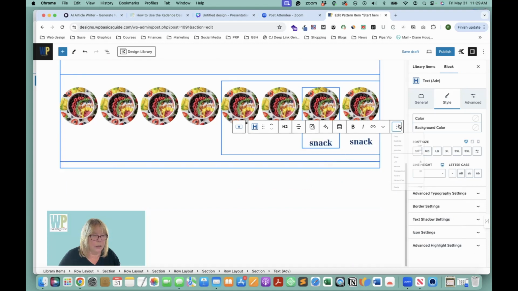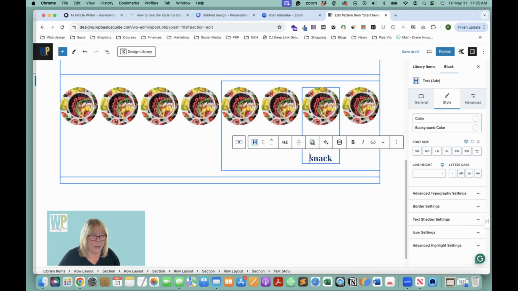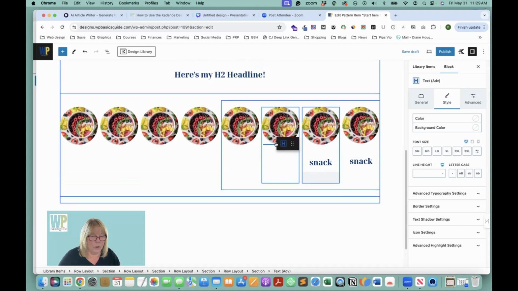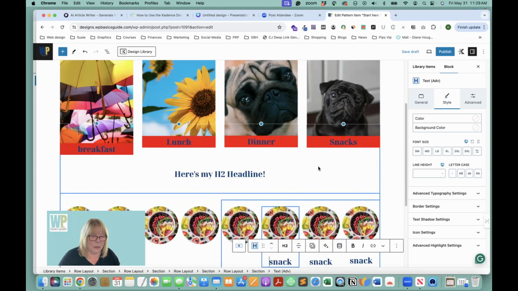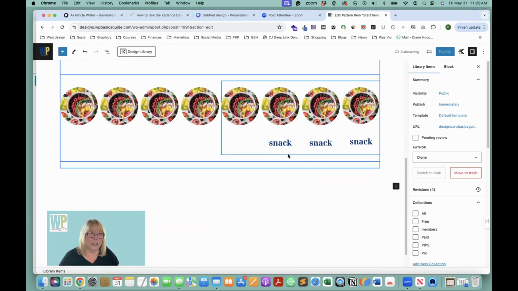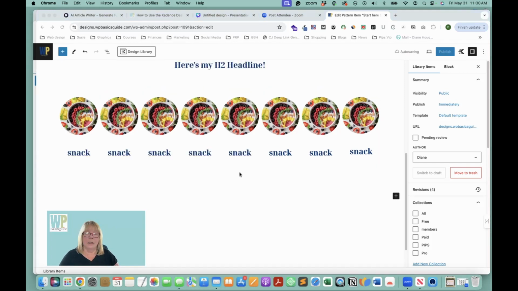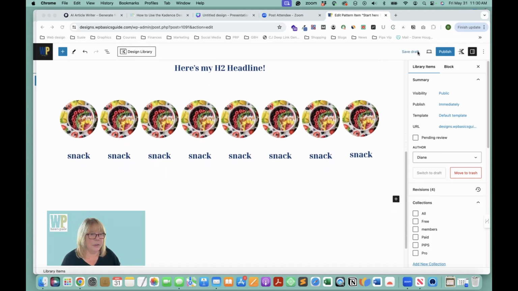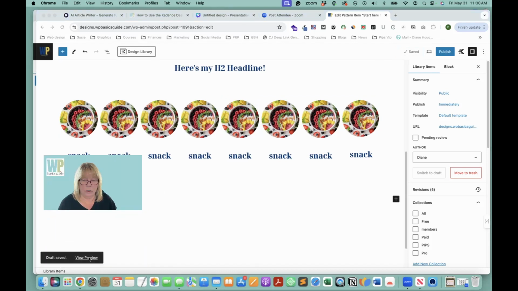Okay. And duplicate. And drag over. Come on. Oop, there it goes. Okay, so you get the idea. So I'm going to pause for a minute so you don't have to watch me struggle with this, and I will be right back. Okay, so I have all of my copy in there. So now I'm going to save this, and we'll go take a look at it.